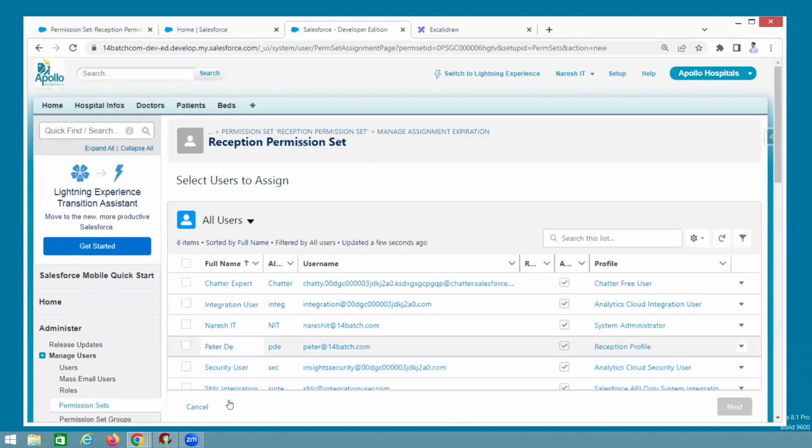After that, the screen is loaded. Here, all users are coming. Which person do you want to add to this reception permission set? Previously, we opened the user and added the permission set. For example, with 100 users, we add the permission set: open the first user, add the permission set; second user, add; third user, add. So it is very difficult work, right?